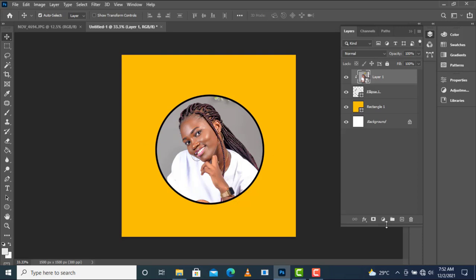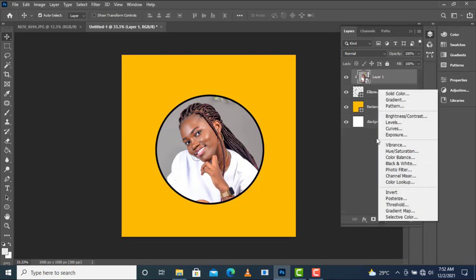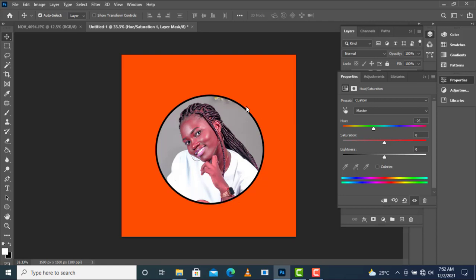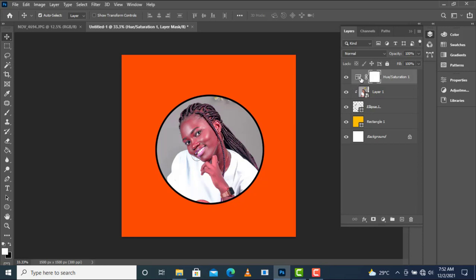So I'll go to adjustment, then go for hue and saturation. Let us do a little modification here. I'm going to change the hue. As you can see, the hue is now affecting both the background and the image. We want to limit the effect to only the image. So I will come back to my layer and follow the steps. I'll hold the Alt key, then G, and I've created my clipping mask, and you can see that it is affecting only the image.